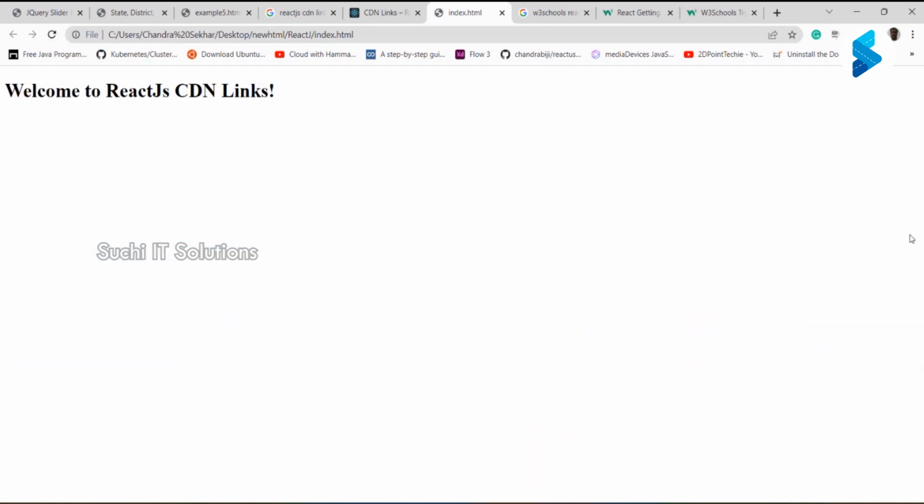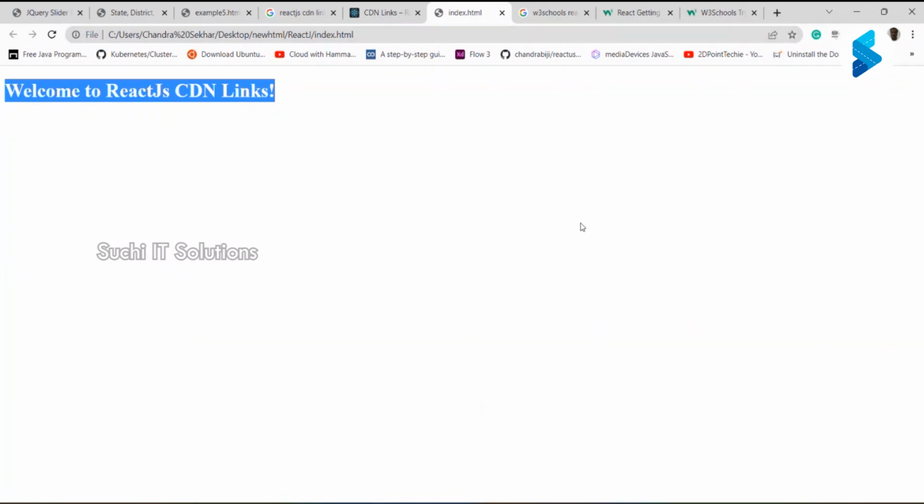Yes. So here is the React.js CDN links. It is going to work fine. Just understand the purpose; this approach is not used regularly. Let's see when this approach is useful.